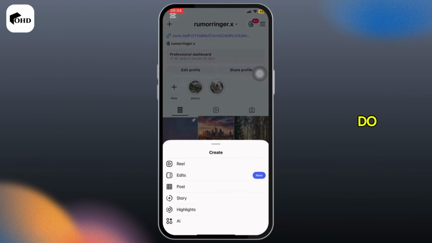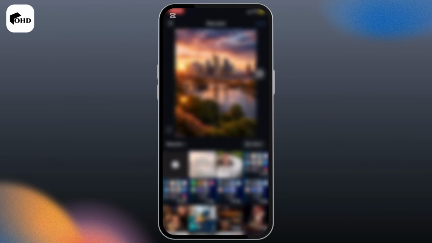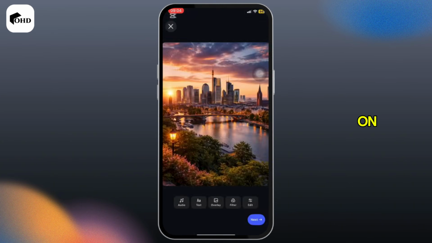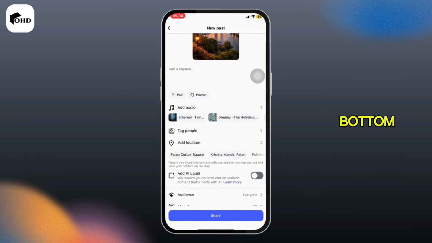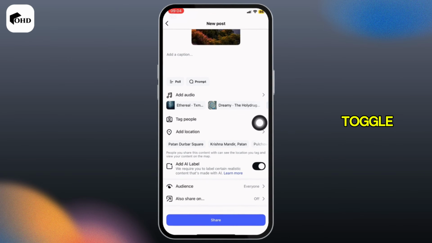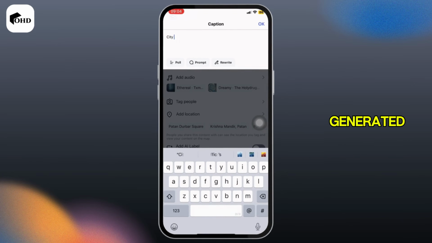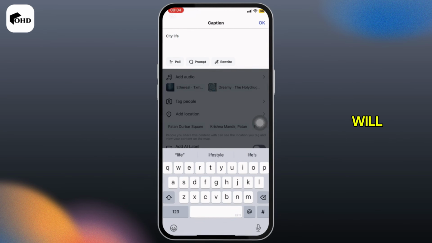So what else you can do is go back and once again head over to post. Select the picture that you want to post and click on next. Now at the bottom you can see add AI label. If it is turned on, simply toggle it off. Now even if you upload this picture, the AI generated label will not be shown and it will be removed.